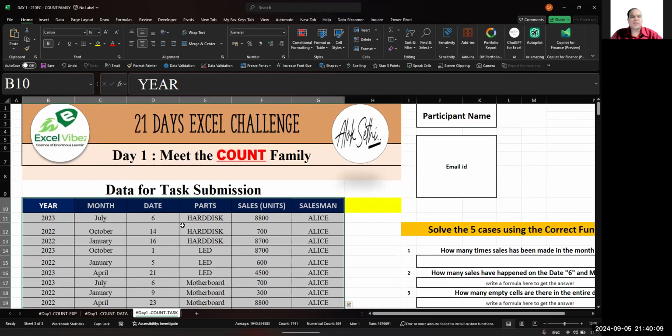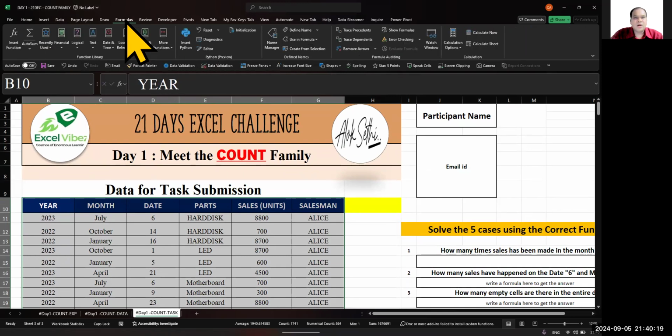Now, after selecting the entire data, I'll show you how you have to give a name to a range. You will go to the Formulas tab, and there you will have Name Manager, and in it you have Create from Selection.